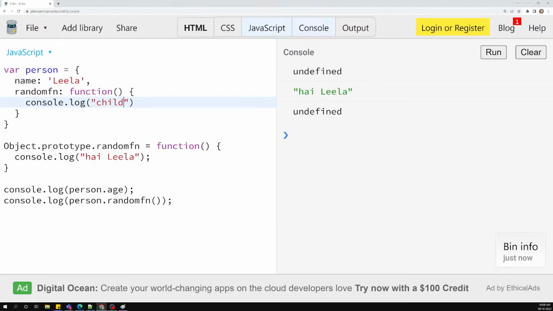child, if I try to do it and you look at the output, the output will become "child", not "welcome Leela". Why? Because the random function, instead of going into this person's prototype, is able to find it here itself. So that is the meaning of these prototypes. I don't know whether you understood or not, but this is the thing you need to understand.